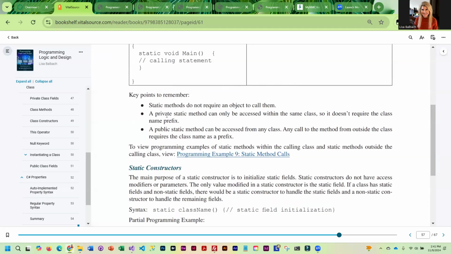So a couple things to remember. Static methods do not require an object to call them. A private static method can only be accessed within the same class, so it doesn't require the class name prefix, right? Private can only be in the same class. A public static method can be accessed from any class. So if you are trying to access the method from a different class, you do need to prefix it with the class name.